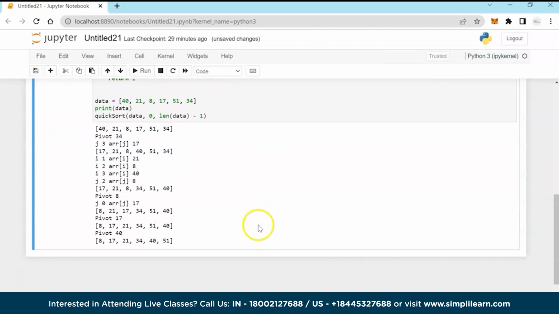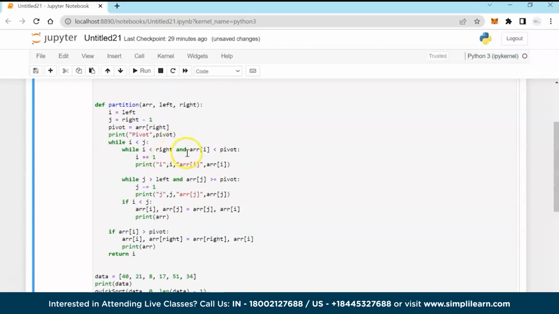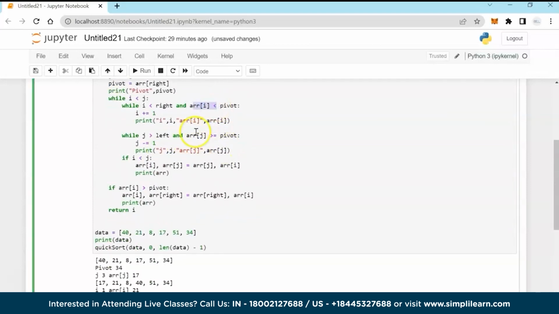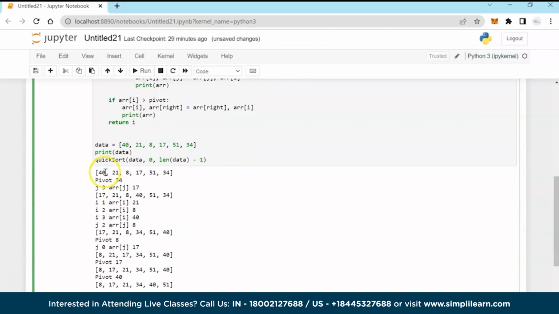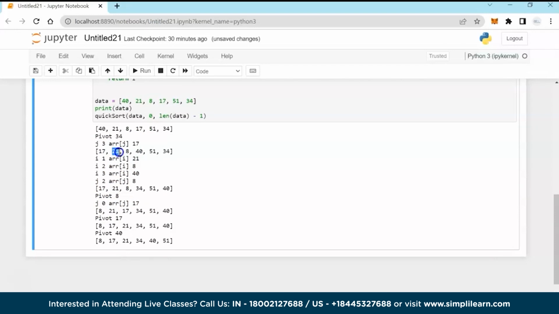Okay, let's see what has happened. Now this is my original array where the pivot is 34. As I told, my i did not move ahead because I'm checking if the element at i is less than the pivot. 40 is greater, so i has not moved, but j moved. j started from 51, then 71, till 17, and it stopped over here. At this point 17 and 40 got swapped. 17 came over here and 40 came over here.